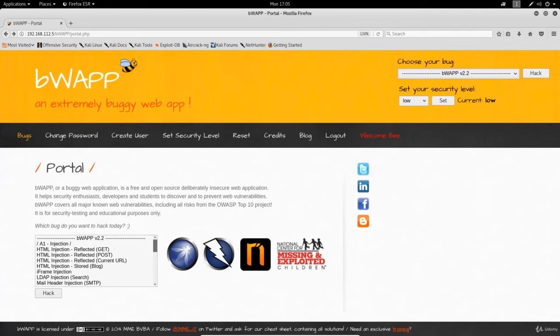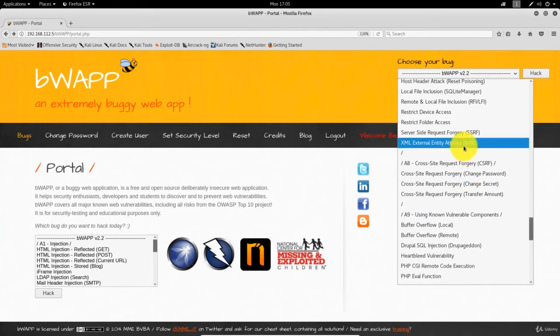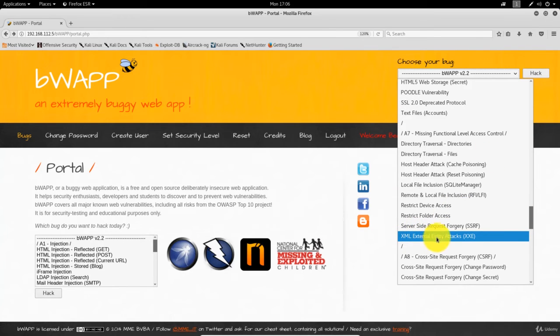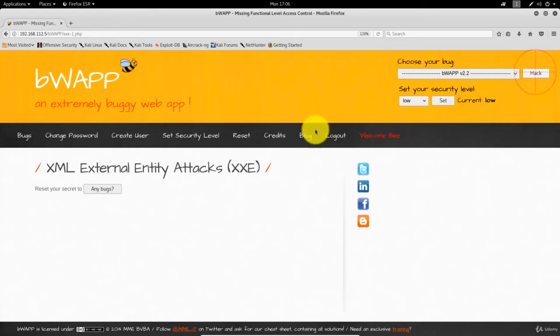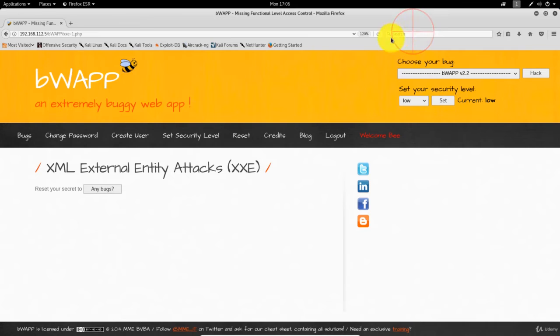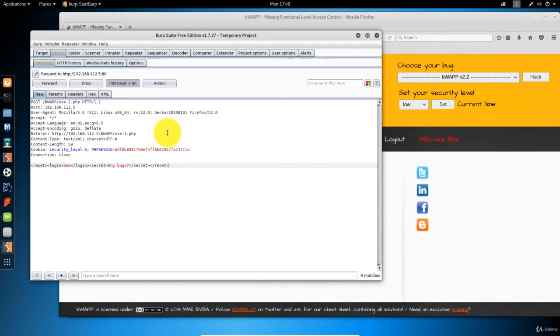Let's open up bWAPP for the next lesson. If you don't have bee-box running, go ahead and fire that up now. Choose your bug. Let's go down to missing functional level access control and external entity attacks. Alright, so we have some instructions here. Reset your secret to any bugs. Go ahead and load up the intercepting proxy. Let's send this over to the repeater.